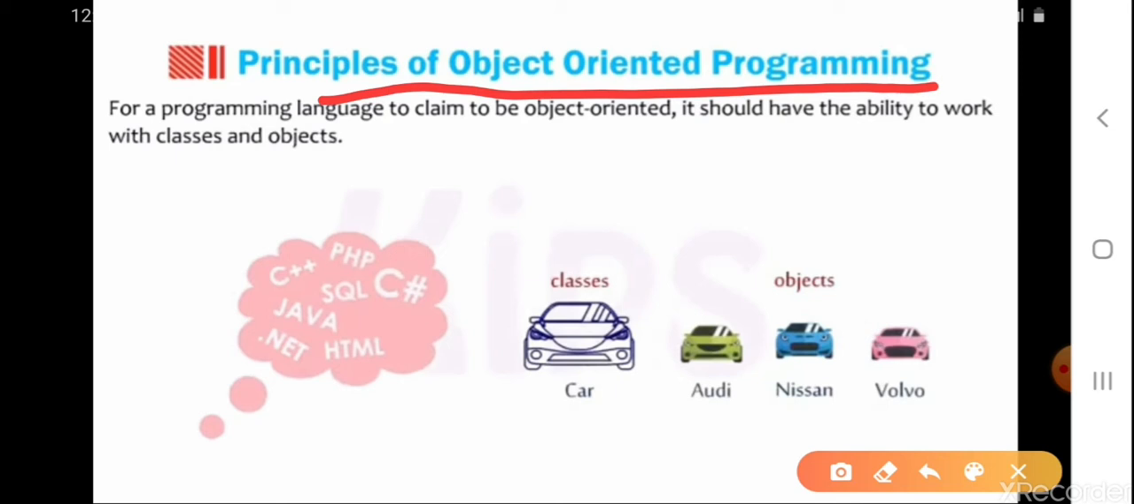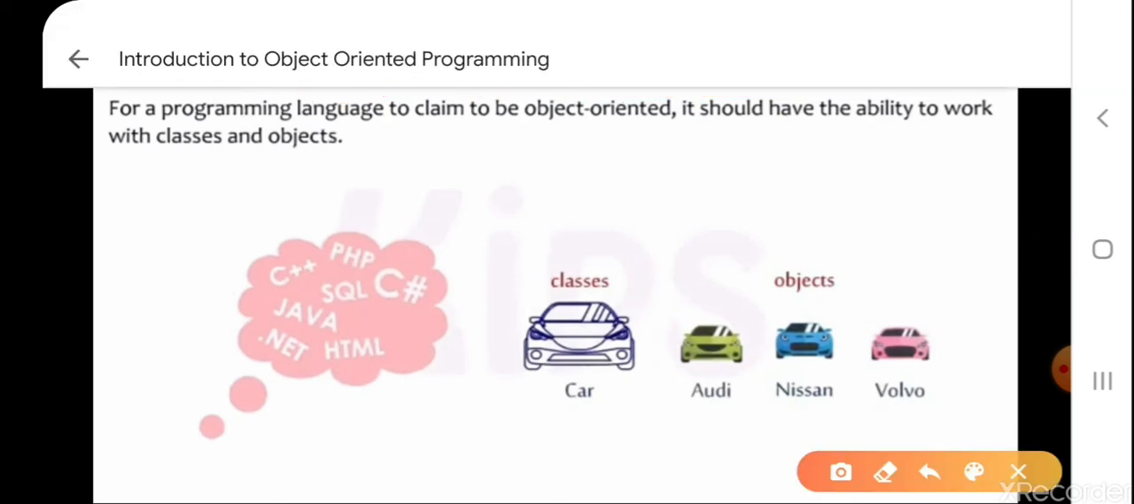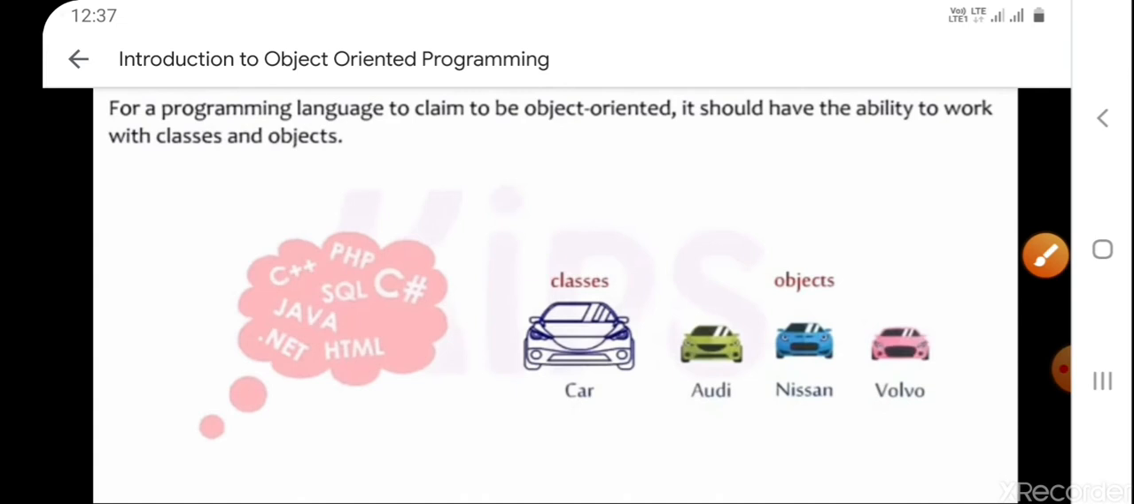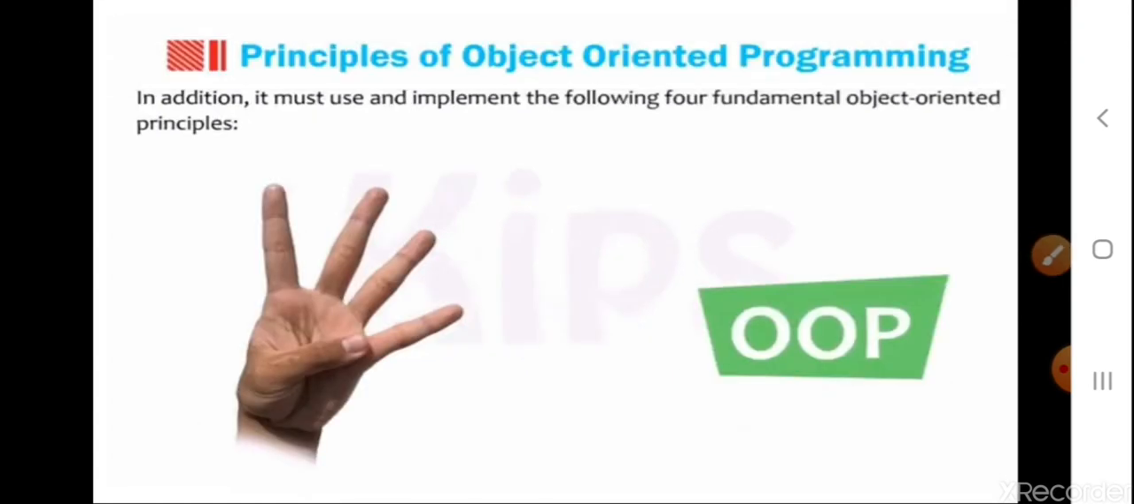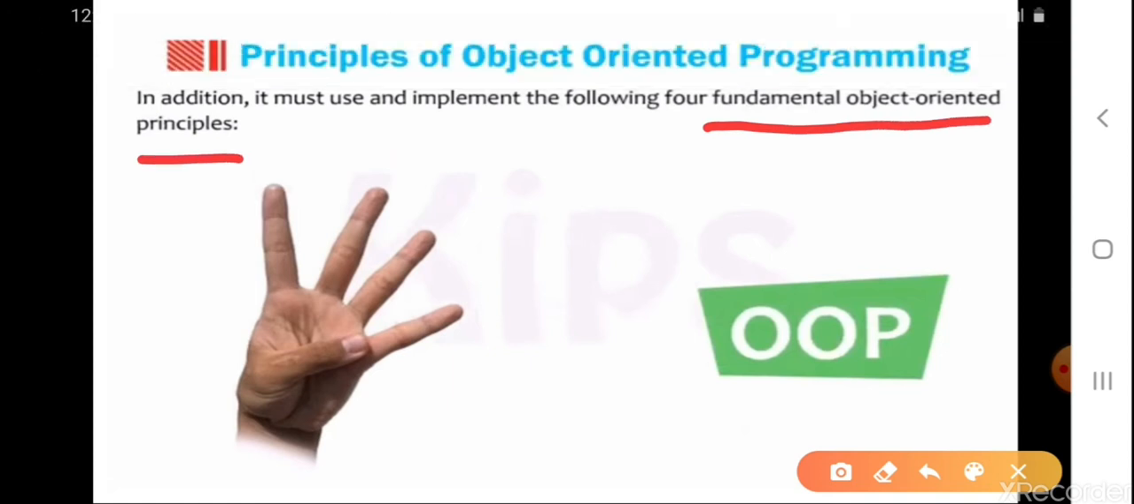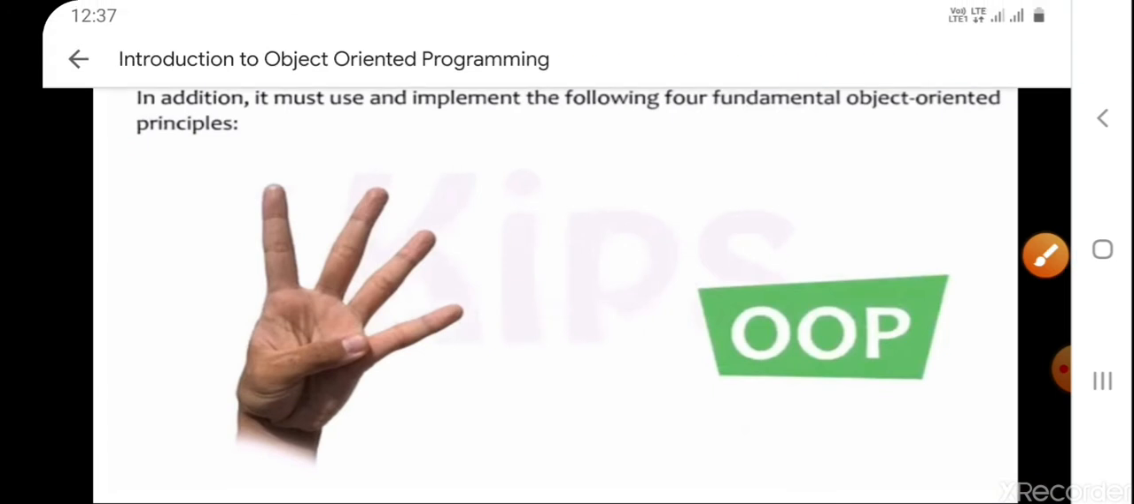Okay, so students, for any programming language to claim to be an object oriented programming language, it should have the ability to work with two things, classes and objects. And in the previous lecture you have already seen what objects and classes are, right? Now, in addition to this, it must also implement the following four fundamental object oriented principles, which we are going to discuss in today's lecture.